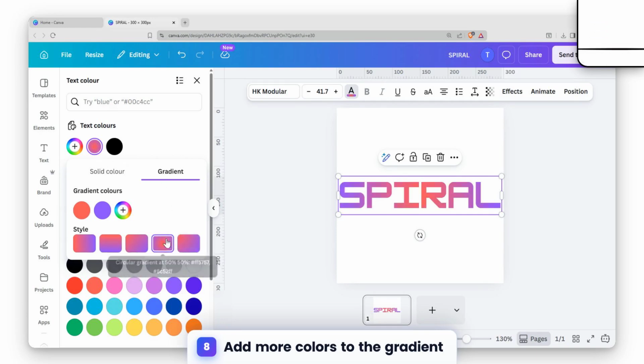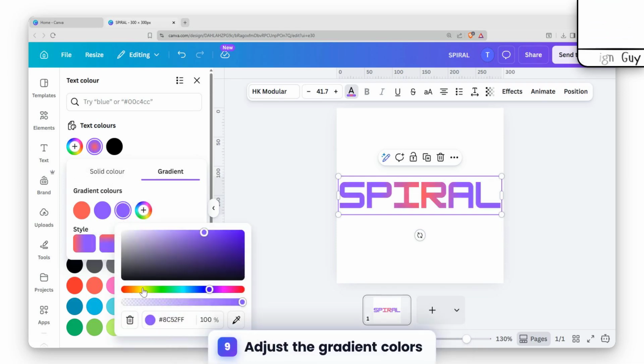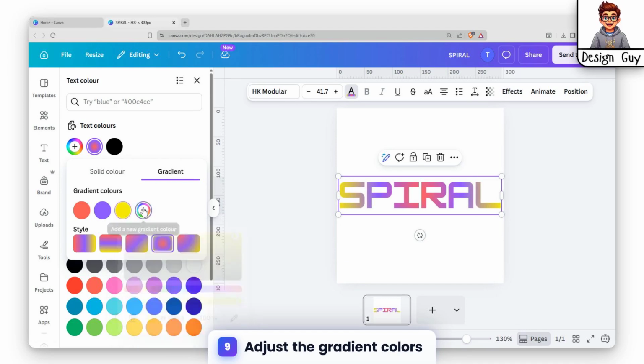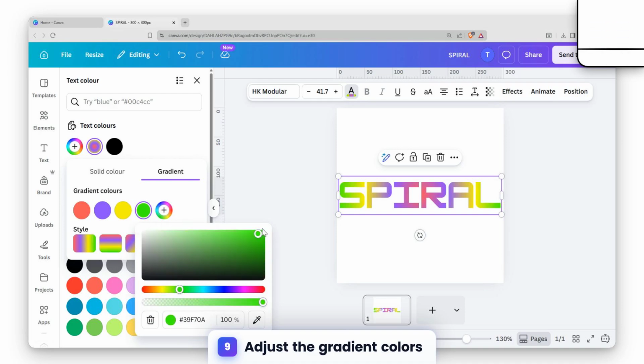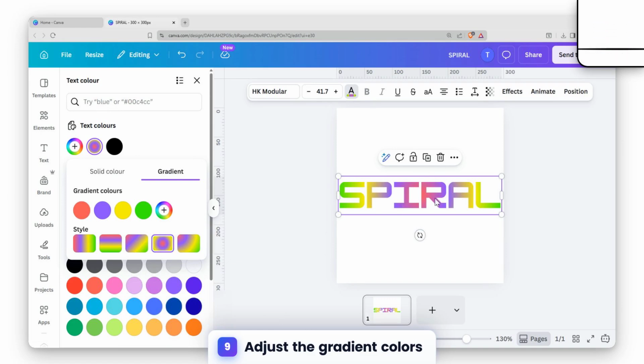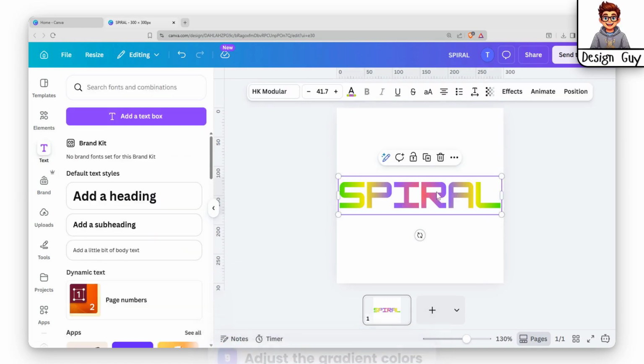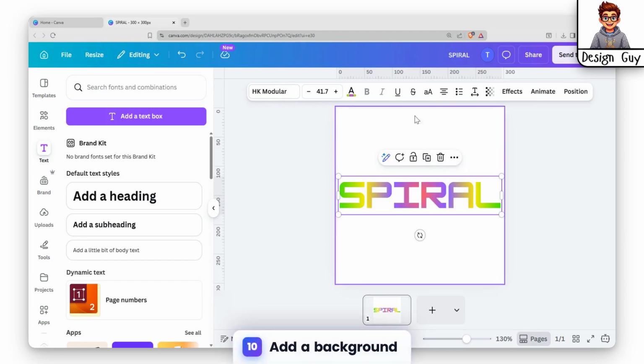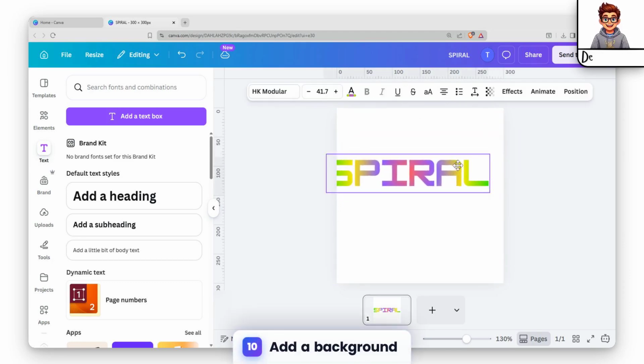Next, we'll add another element to your project using the available options in the menu. Click to add a new color and select yellow from the options. Next, add another color by clicking the plus icon again, and this time choose green. Observe how adding yellow and green changes the appearance of your text color in real time. The changes look great. Now, let's add a background to enhance the design.